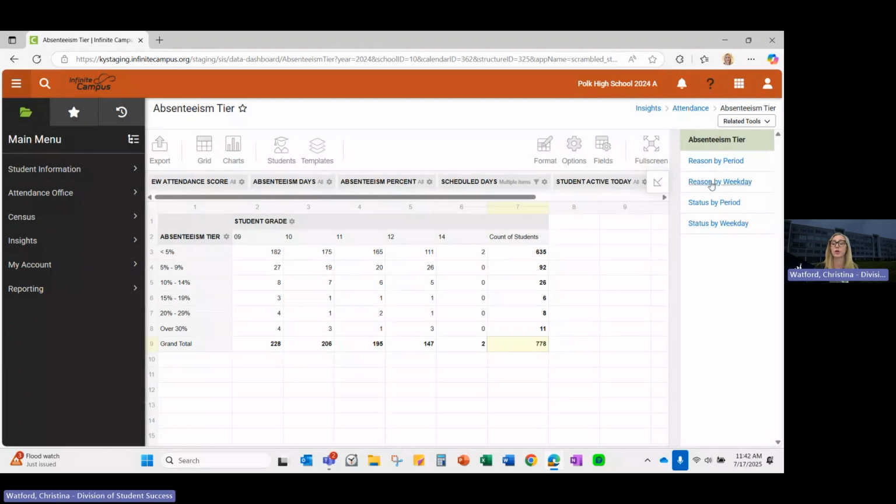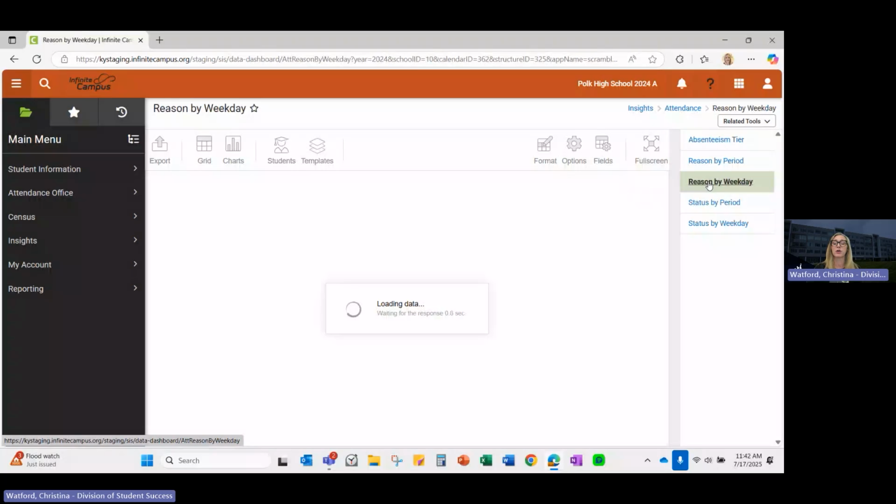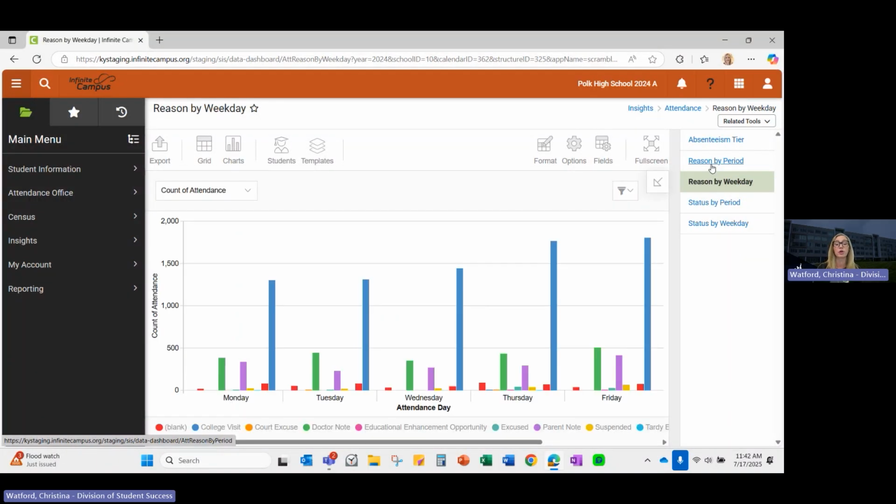I also wanted to very quickly show you that there are reason by weekday and reason by period reports. They look very similar. It's just that one is going to break attendance data down by weekday and then by attendance excuse code. The other one is going to break it down by period. So I won't show you both, but I just wanted to show you this one. And the reason that I want to show you this one is because you'll notice that there's a count of attendance option versus a count of students.